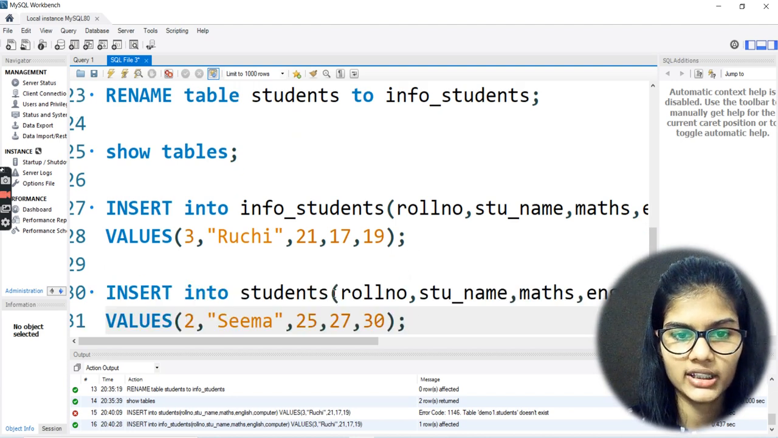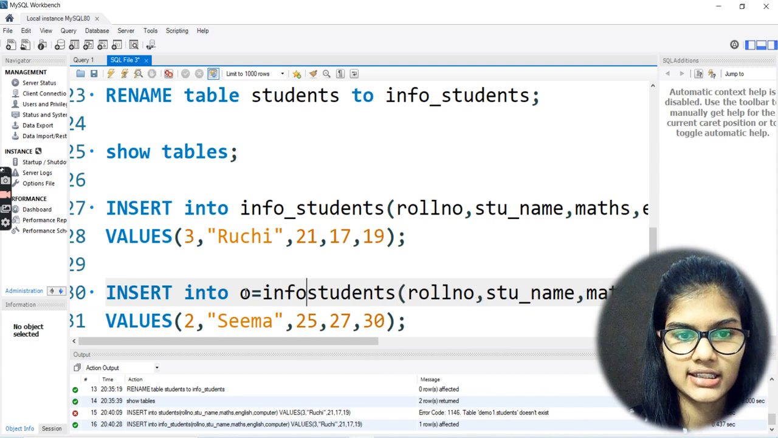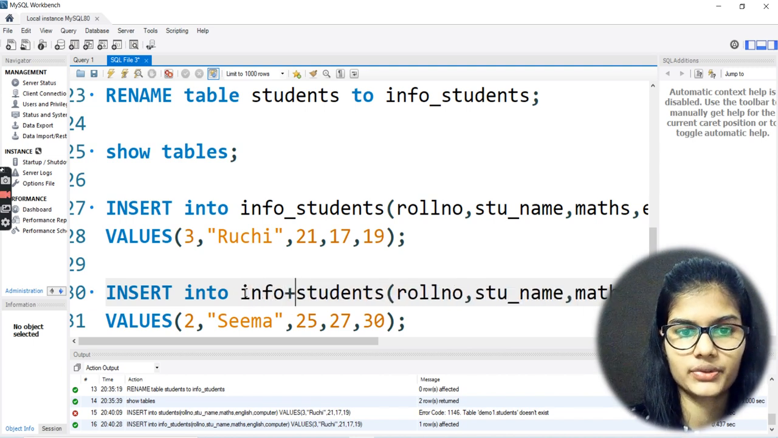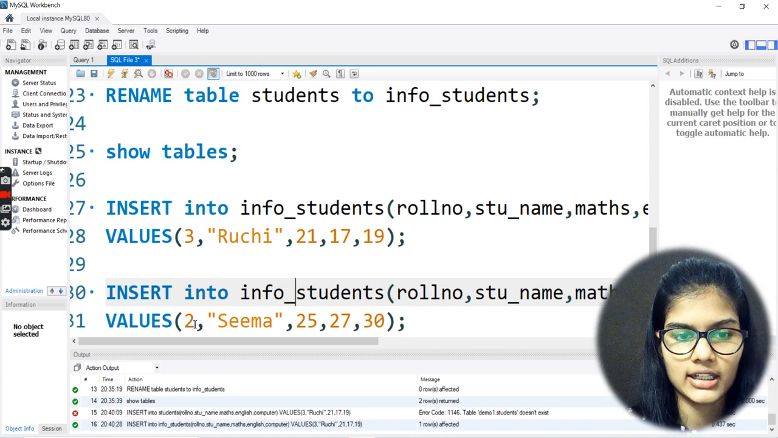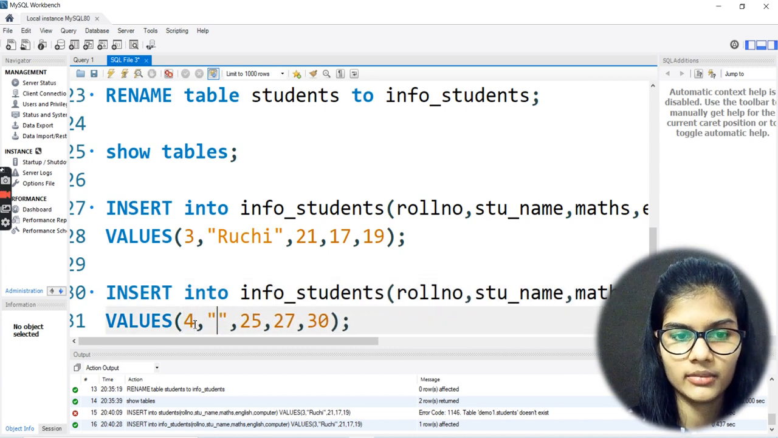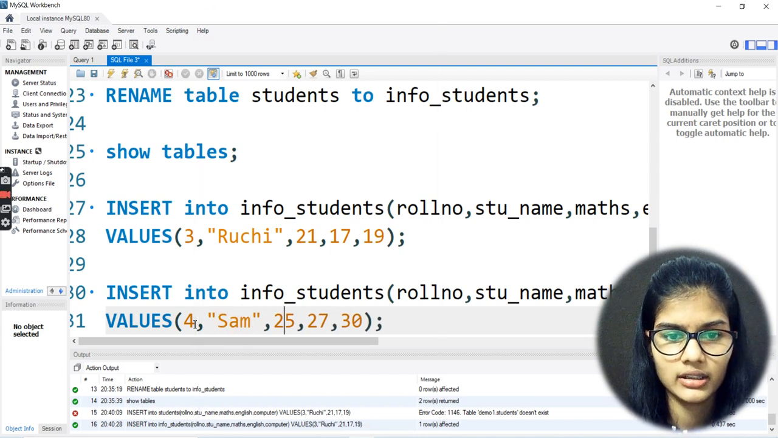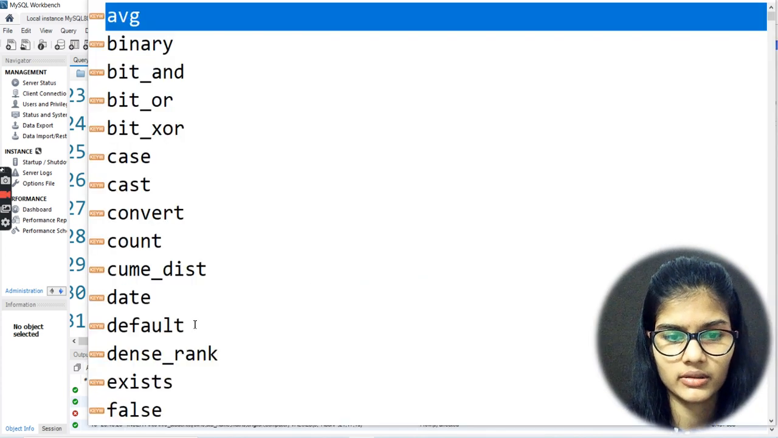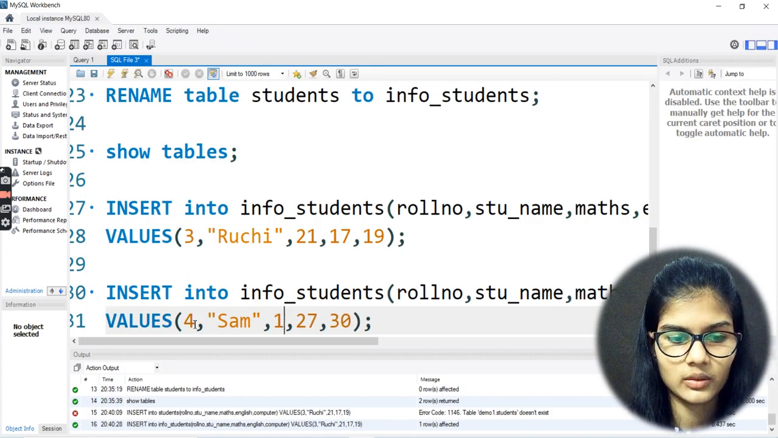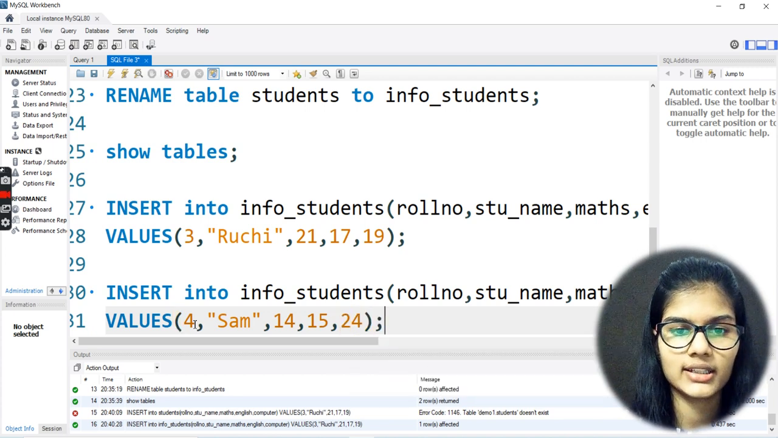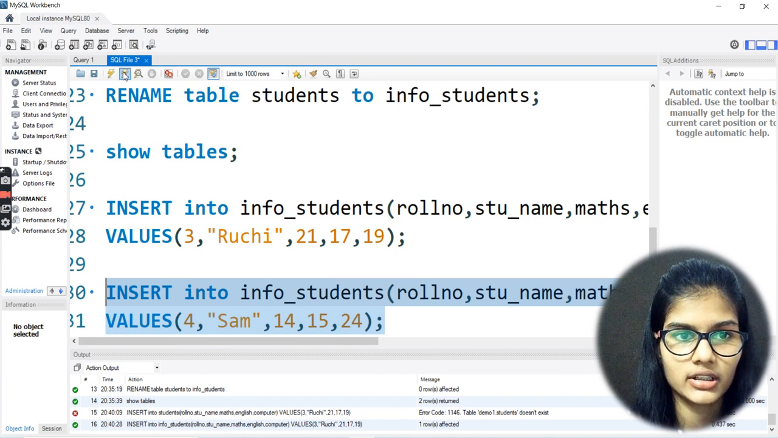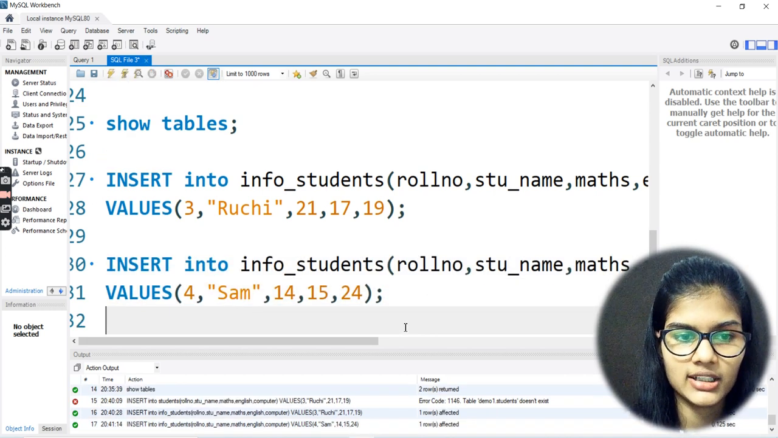Coming to the new line, again copying that and first of all changing the name here. That's info_students. And 3 stands, so here comes the 4. Let's say the name is Sam. And marks are let's say 20. Not 21. Let that be 14, and here the marks are 15, and here the marks are 24. Right, so this one is done as well. Let me select this statement and run it again. So fine, this has been inserted.